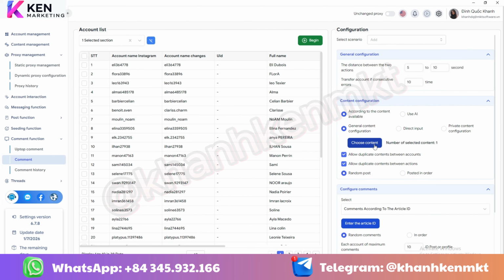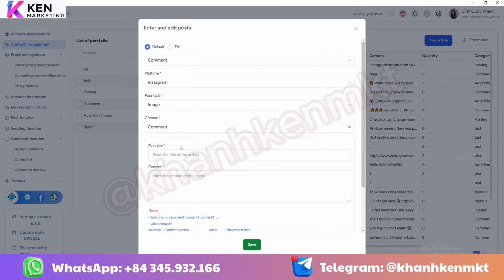Next, prepare your comment content. Add multiple comments, one comment per line, and the software will rotate them automatically. This helps create more natural engagement and avoids repetitive commenting patterns.